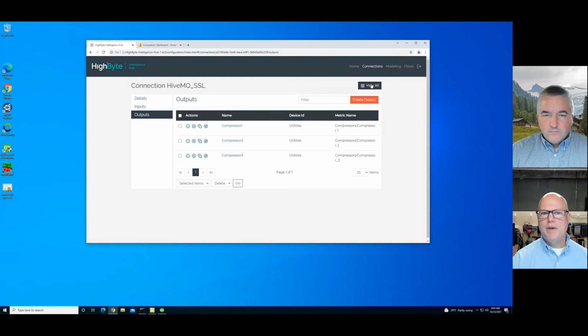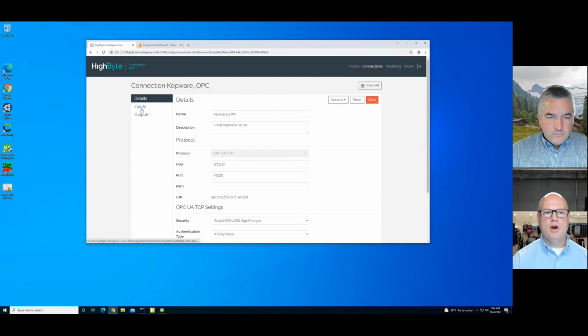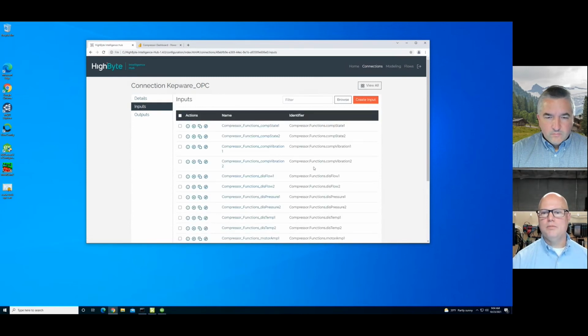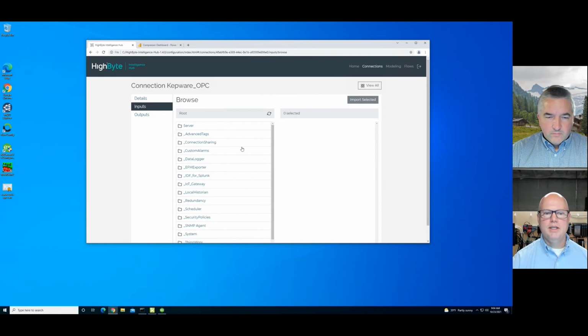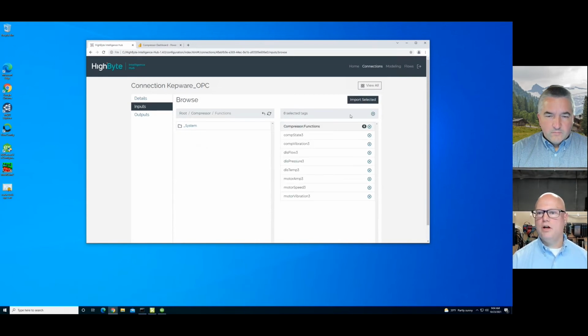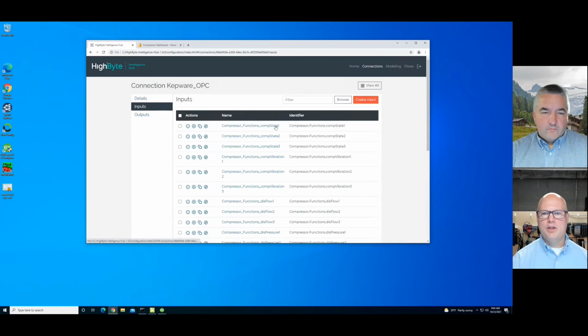Now, going back to my inputs on my Kepware, I could bring all of these inputs in, but you can actually do this on the fly. Real fast, we'll browse it, and you can see that I can now add in all of the compressor tags. It functionally brings in new tags and automatically recognizes them as new. We'll select all 8 and import them. Here we are, successful, back to list. Now you can see all of those tags are in there.